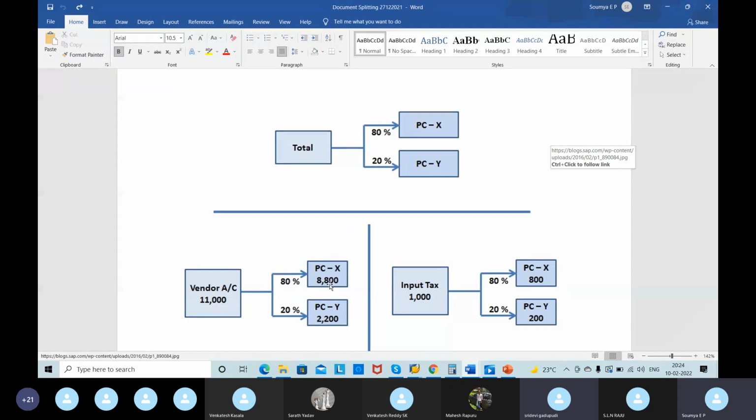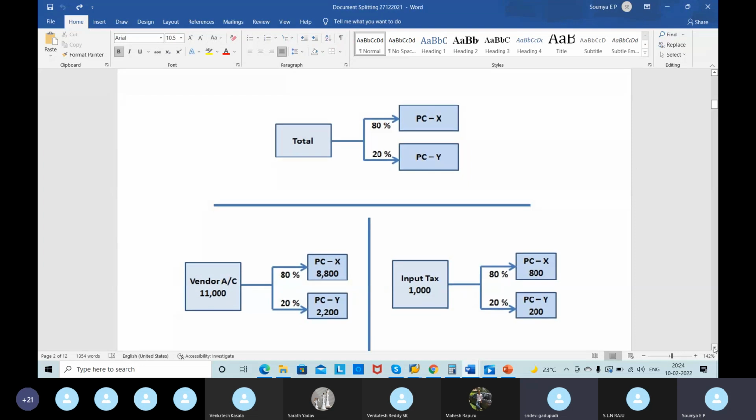Profit center X will be 8,800. 11,000 into 80% will be 8,800 for profit center X. 11,000 into 20% is 2,200 for profit center Y. In the same way, we have to go for input tax 1,000. We have to give 80% and 20%. That is 800 for profit center X and 200 for profit center Y.